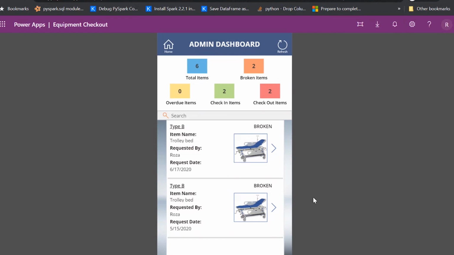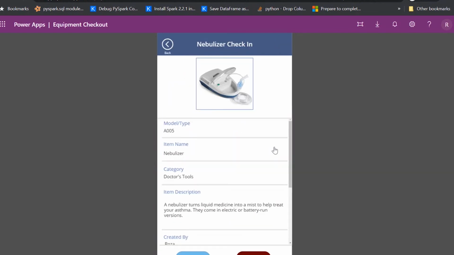So how can I check out? I will go and pass that item. After that, the admin of this application needs to check the item back in again. So you can click here on the checkout item. You can see all of the items that are already checked out. Imagine I already took this item back, so I want to check it in again.